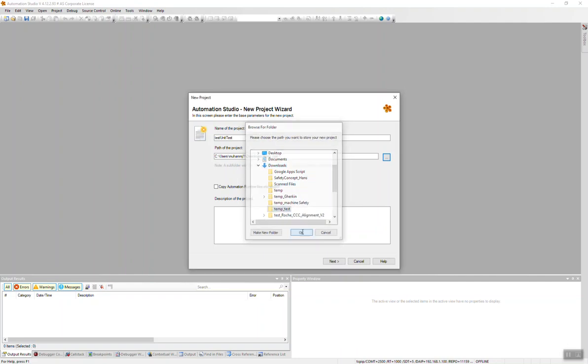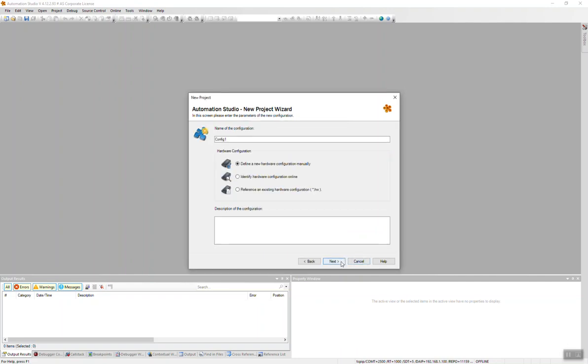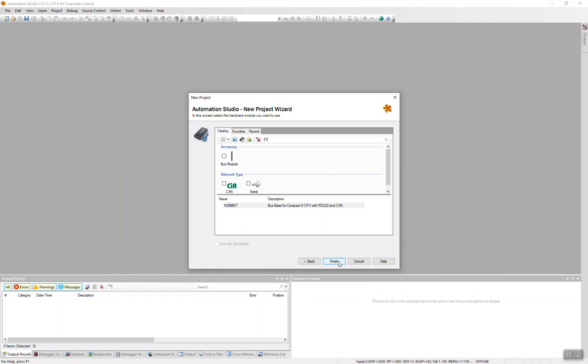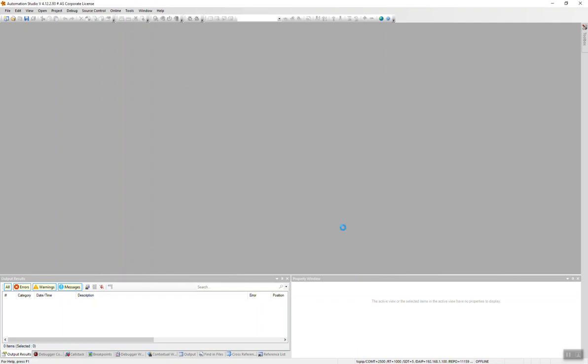Then test. Okay. Next. Manually, so we can say production configuration. I would go select a CPU, the widely used compact CPU 0484. Let's select this one over here, maybe 57 base module with RS2CAN, and let's finish.